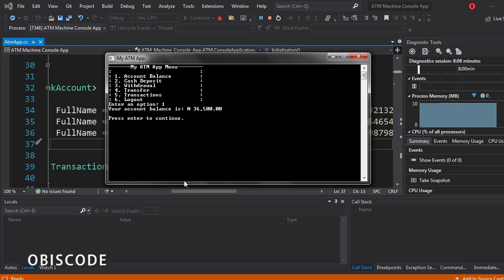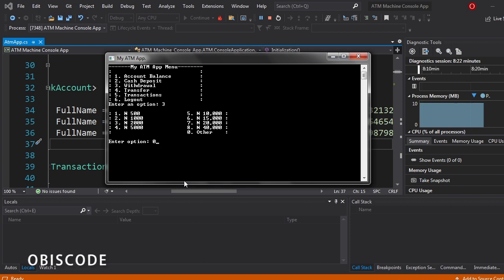Press enter to continue. All right, let's check our account balance. You see, that is 6,500. See, I've withdrawn 15,000 from this. Now we're going to withdraw 6,500 from this. Let's try the other format. Let's hit 3 and say other. Hit 0 and press enter. Enter an amount. Let's say 6,500. Okay, please collect your money. You have successfully withdrawn 6,500.